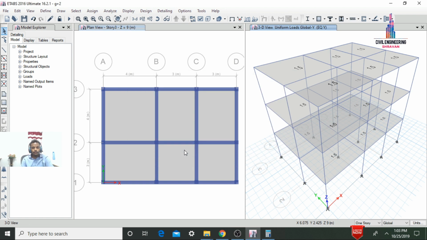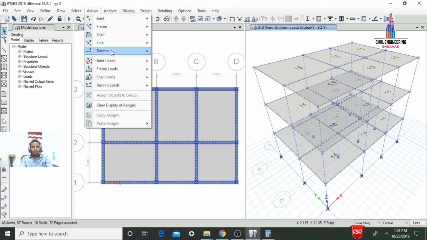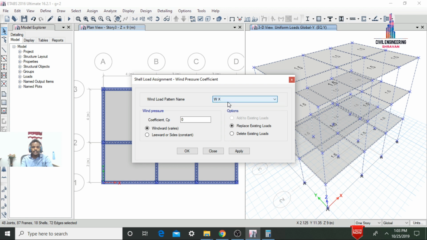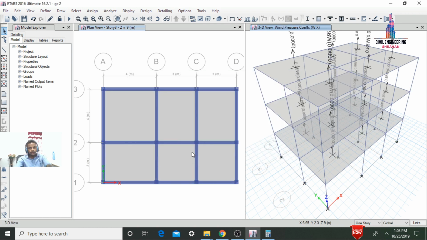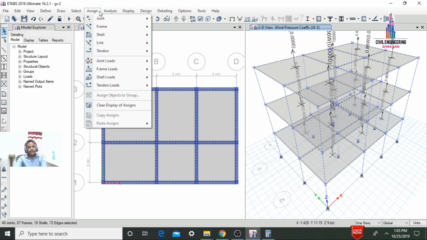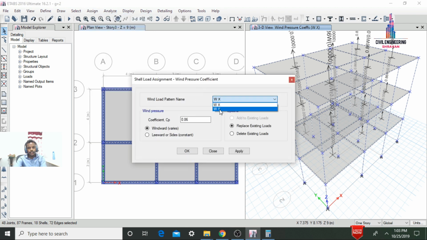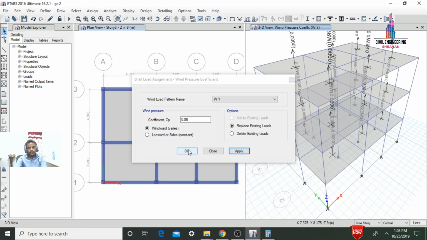So after that we need to apply the wind load for this respected 3-story building. Now we need to select all the beam sections, column sections and slab sections. Go to assign, again go to select your shell area loads. So here we need to select wind pressure coefficient. Wind load in X direction condition with a factor of 0.86 is the wind coefficient Cp value. Click on apply button, click on OK. Now we need to select all the building again for applying wind loading condition in Y direction. Go to assign, shell area load, wind pressure. Just I'm selecting it as wind load in Y direction condition, apply, OK.